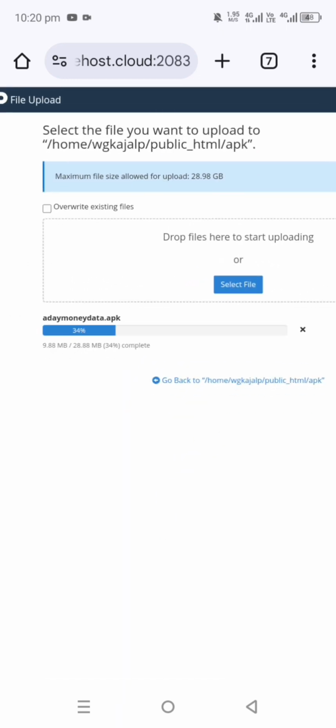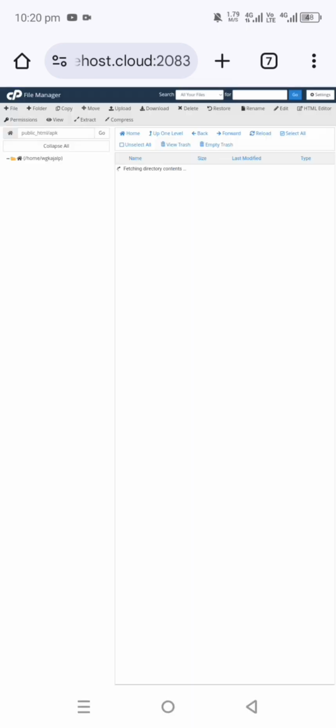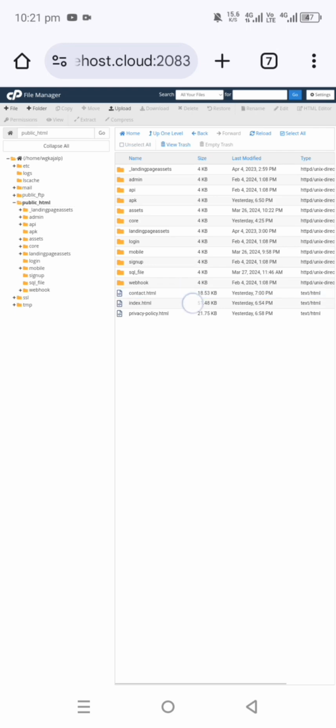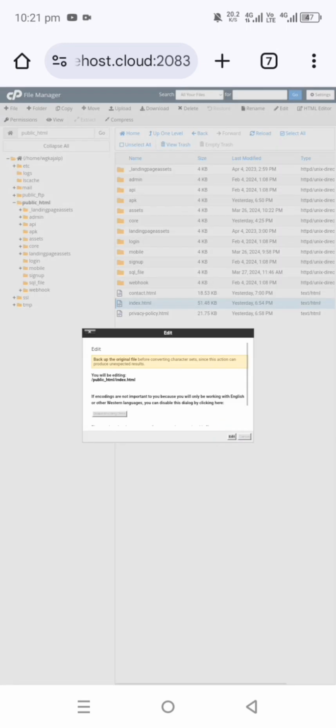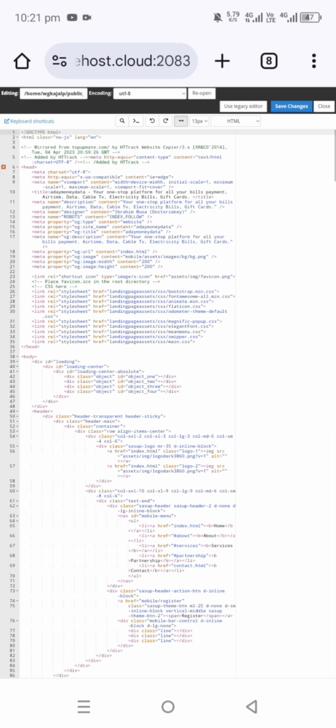This is the Ademoni data application. So if you have uploaded this application, because I have it, let me cancel it. It will appear here. Then change the name to exactly the application that you want. For instance, if your own is Sunny Data, then add sunnydata.apk. Then when a user clicks on that, it will automatically download.